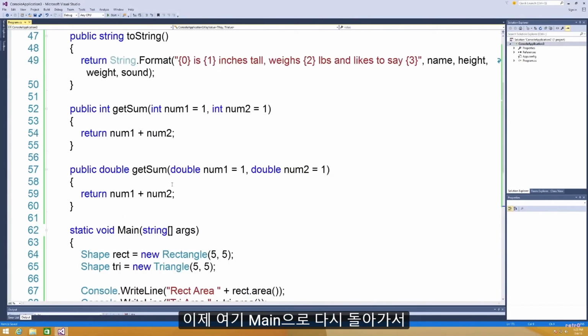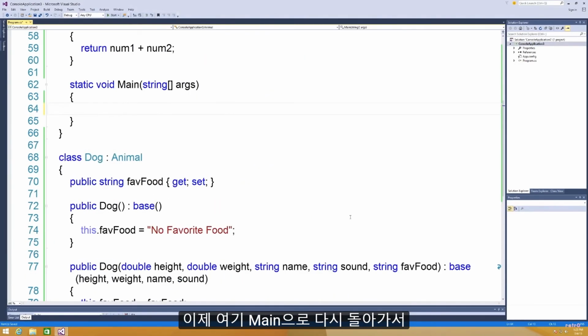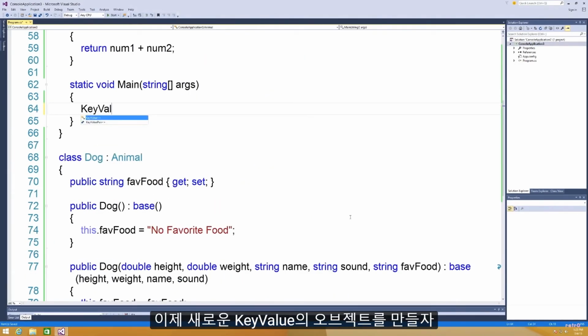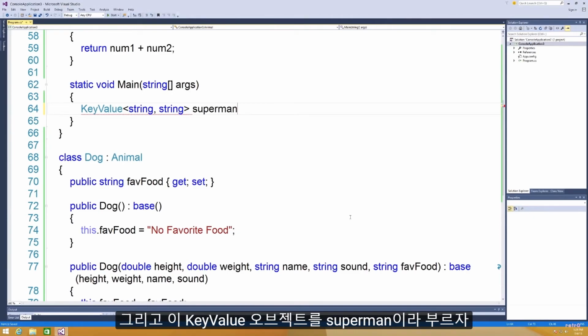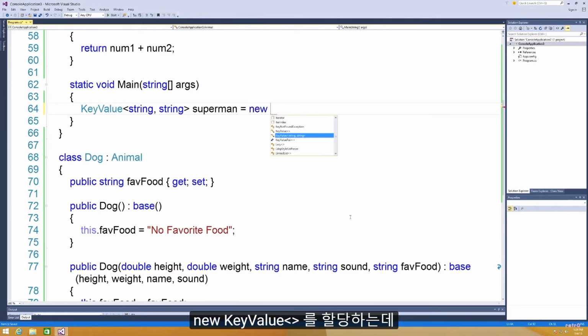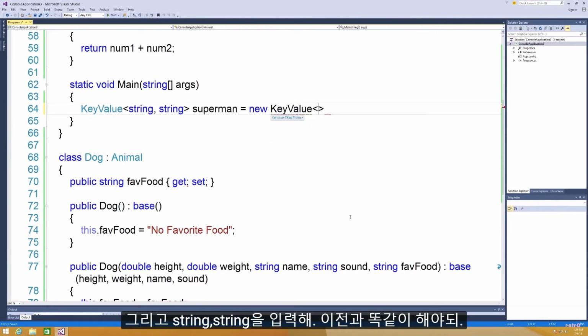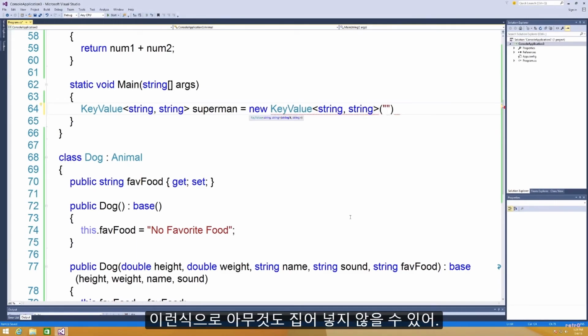So let's go back up inside of main right here with this guy, and let's create a new key value class object, and here is where we're going to define what we're passing inside. So we're going to say, hey, we're passing in a string, 2 strings actually, one for the key and one for the value, and we'll call this key value object Superman and say new, and then we'll go key value, and then we'll pass in string and string. Have to have the same thing there.